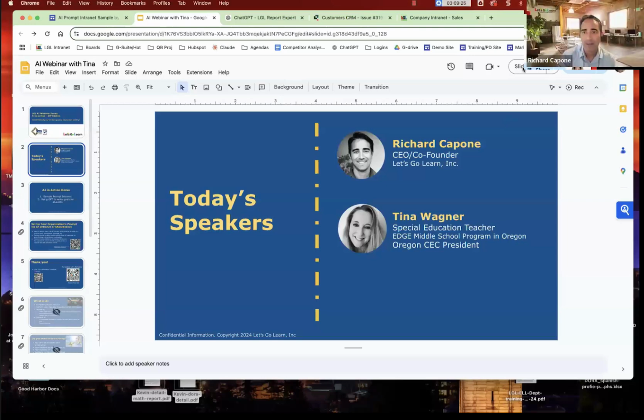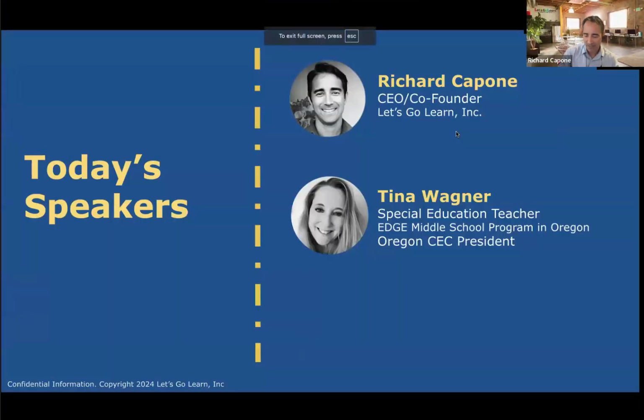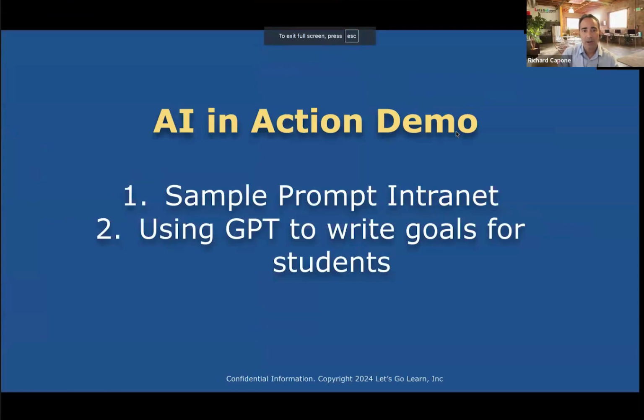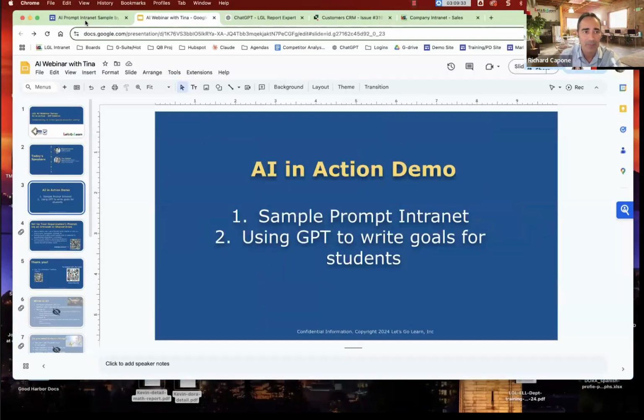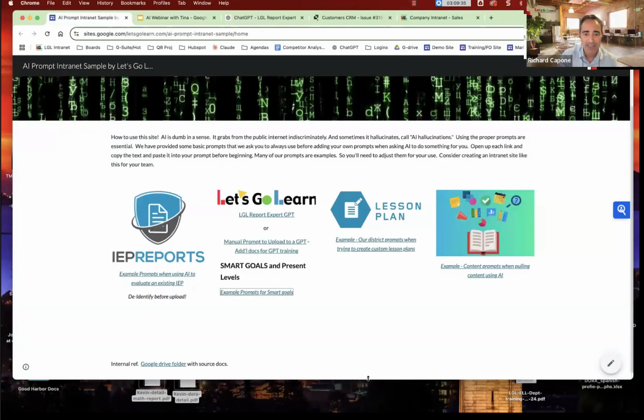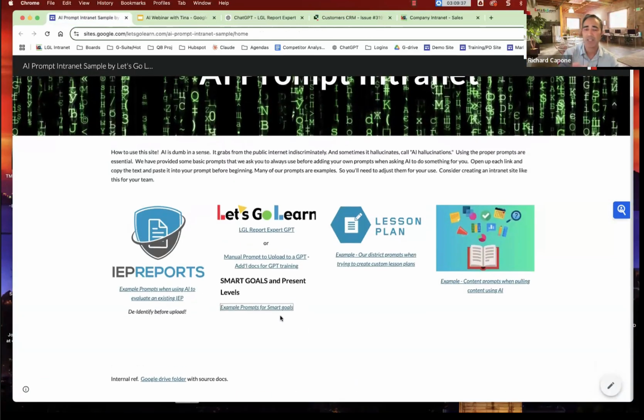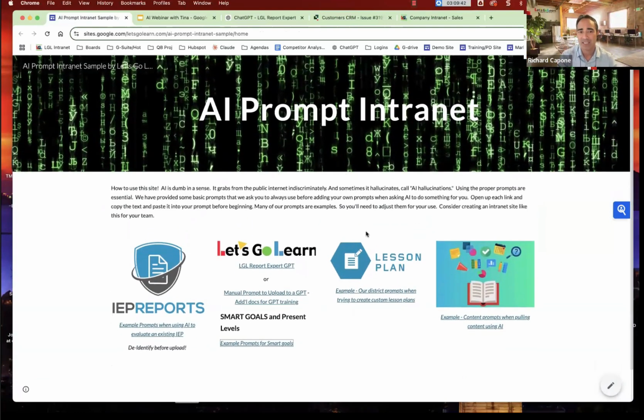That's awesome. All right, I'm going to share something real quickly. Okay, and you can see my screen, hopefully. So what I want to share with you is a sample intranet we have, and I have a QR code to this that you guys can jump to. This is what we recommend our customers do: create a prompt intranet. The intranet means that it's an internal web page for your organization.